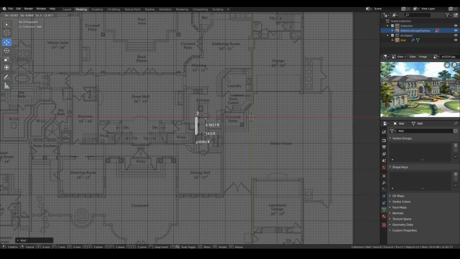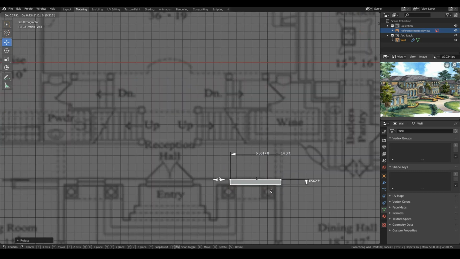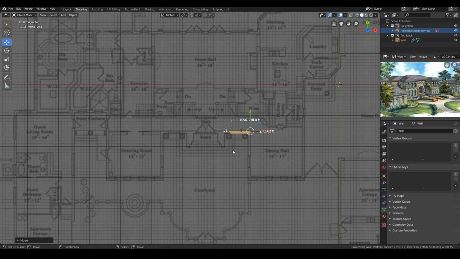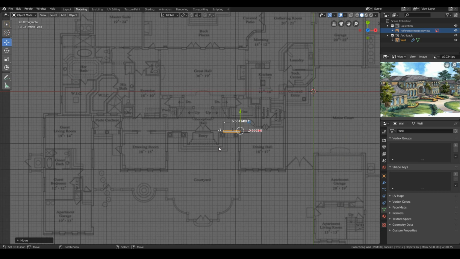And I'll probably stick the wall starting somewhere over here and hit R 90 minus from the top view. And let's just position it so that it matches the reference image a little better, like so. Don't worry about the part where it's cutting out over here where the windows will be. We'll worry about that later. We just want to outline where the walls will generally go.